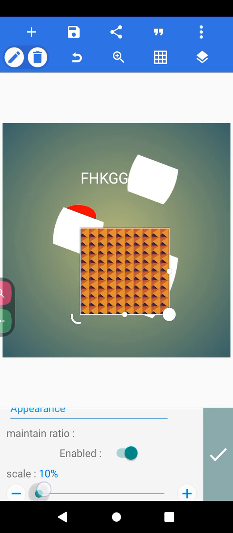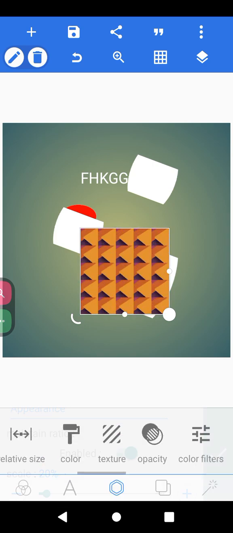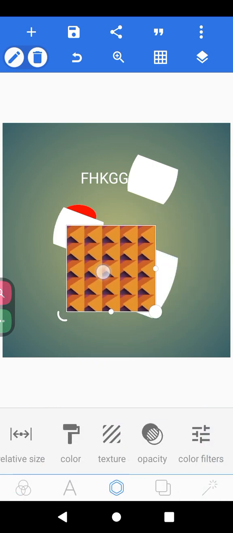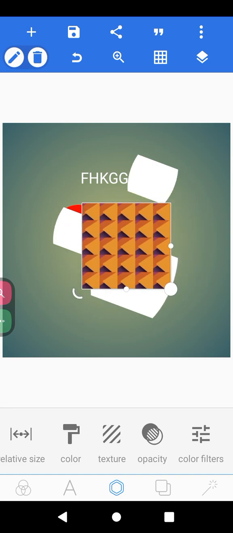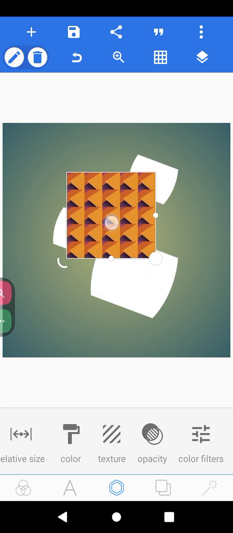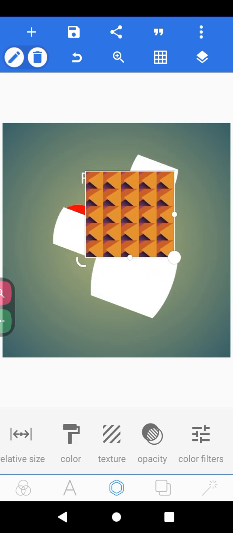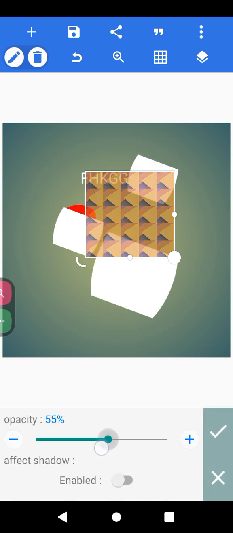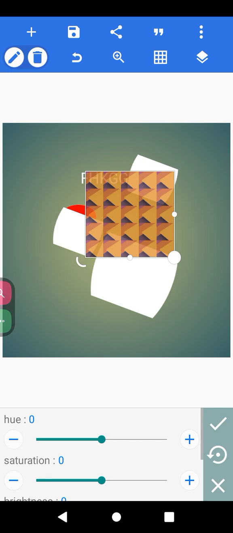Can you see? It has changed that image to this. So this is the texture you want. You can change it if you want. Then opacity is to reduce the visibility. Can you see? Yeah. And come here, color filters. You can use it to blend.